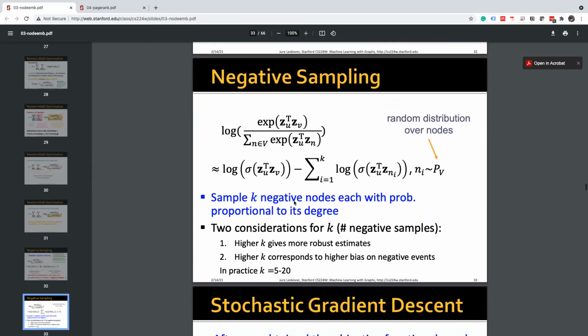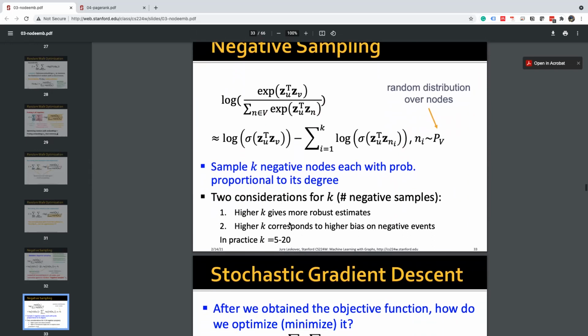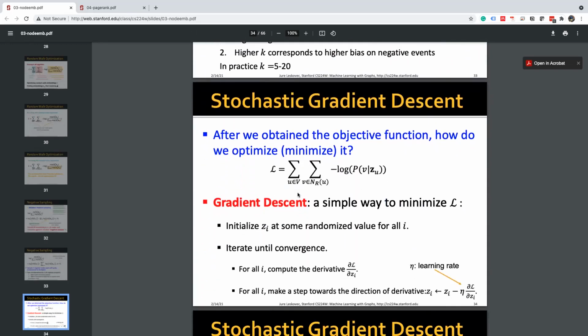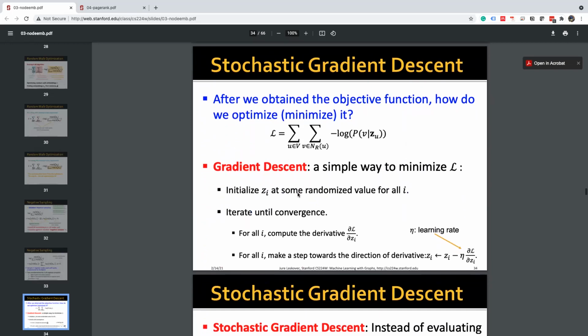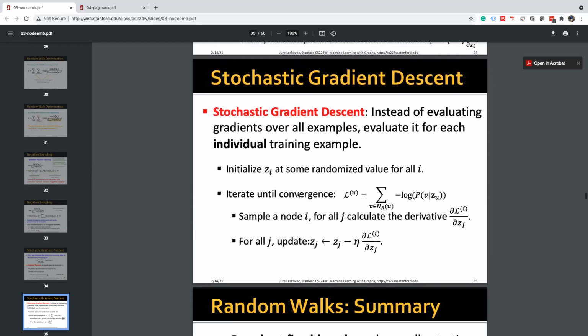And here there are two considerations that I think are important, because they are specific to the algorithm to make it work. One is that a higher k gives more robust estimates, and a higher k corresponds to higher bias on negative samples. This makes sense because it's as if you were doing the whole normalization. So the higher it is, the more penalization you're adding. Then again, we use stochastic gradient descent. This will be the same, it's nothing new.